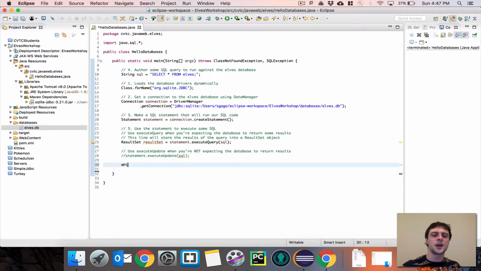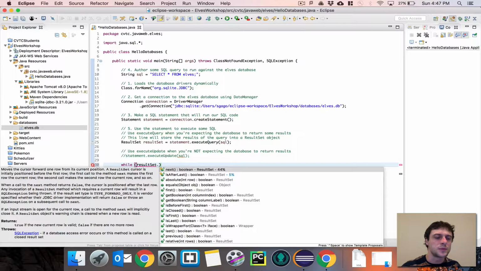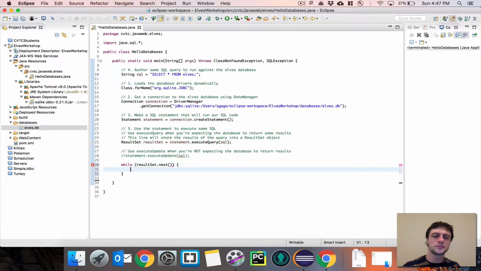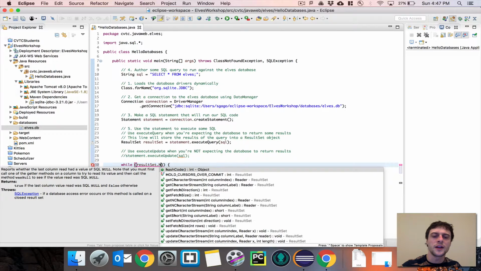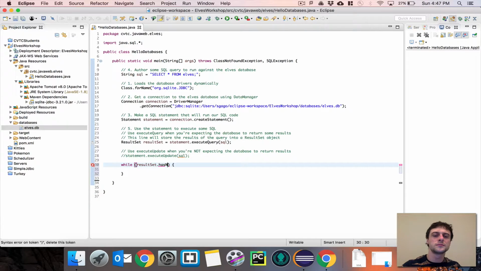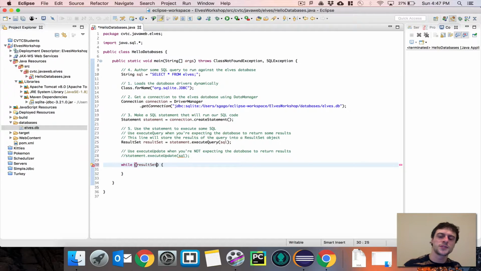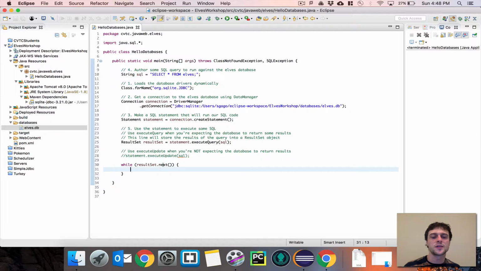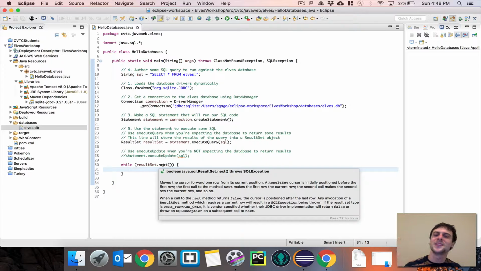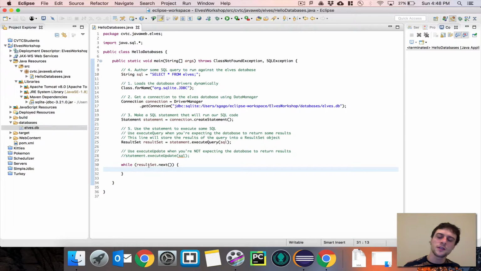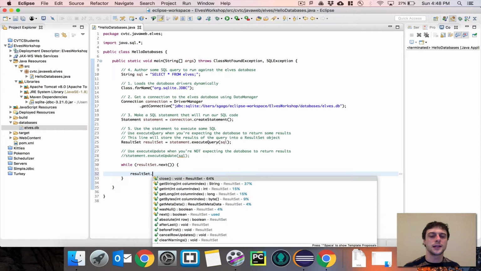And so I'm going to say while result set.next. Yeah, I believe it's has next. Oh no, it doesn't have a has next function. My mistake. It is next. We're going to do result set next, and so we're going to loop through each record in the result set using the next function. Now, result set has a lot of different methods.